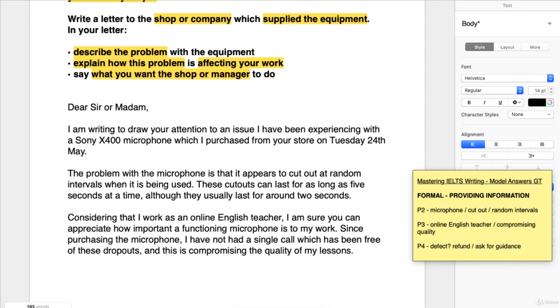And let's finish with the fourth paragraph. So what do we want the shop or the manager to do? Now, we've had a look at a structure like this before. I'm going to use it again. And this is the conditional with the word should. And when we use should, we need to make sure that we are in the subjunctive mood.